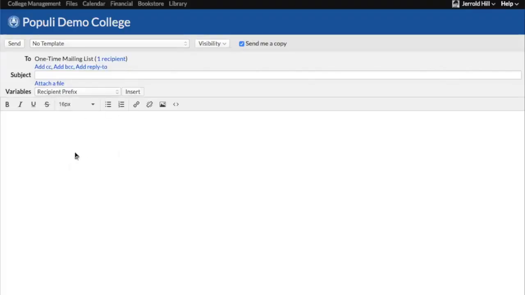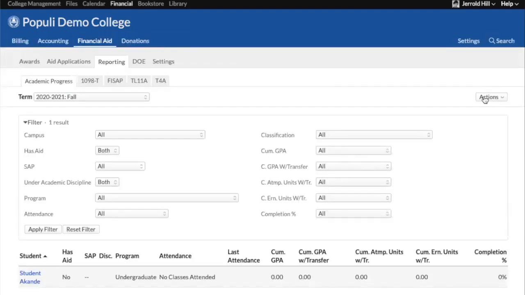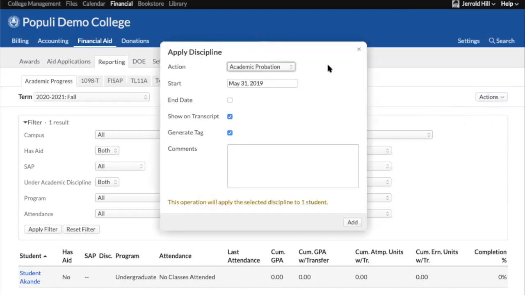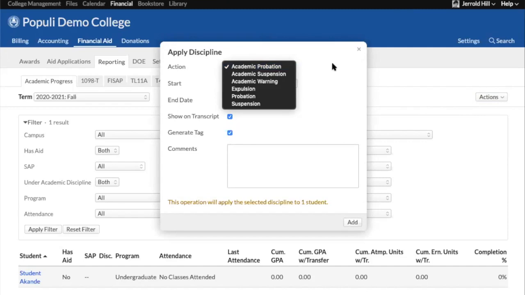So from a lot of places in Populi, you can make a one-time mailing list with one recipient in this case, and then you could send them an email or take other actions here, like text them or apply discipline or that sort of thing. Did I see this have an option too to create an organization that you can email the same thing to, that particular set of people that are in that organization?